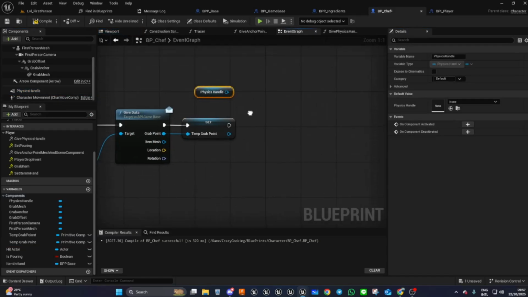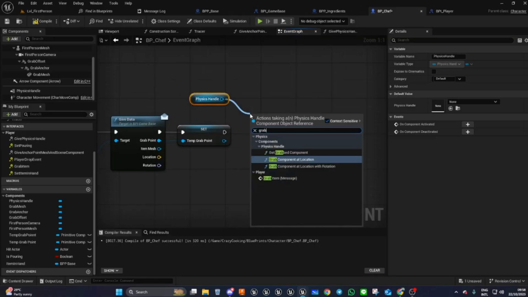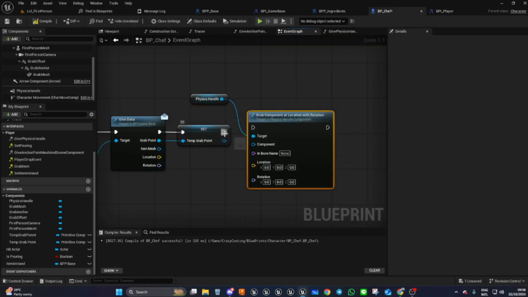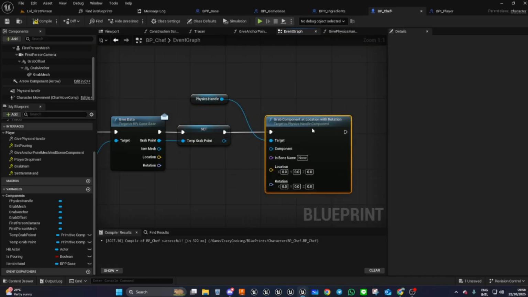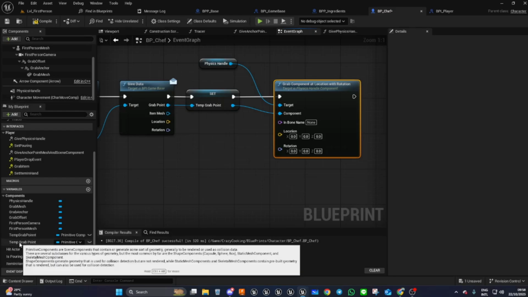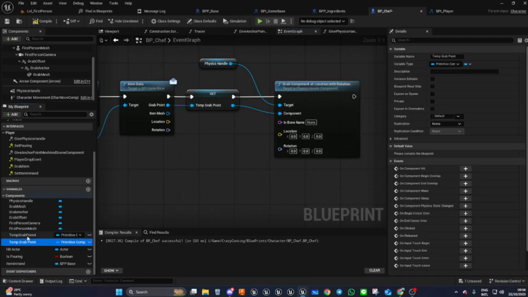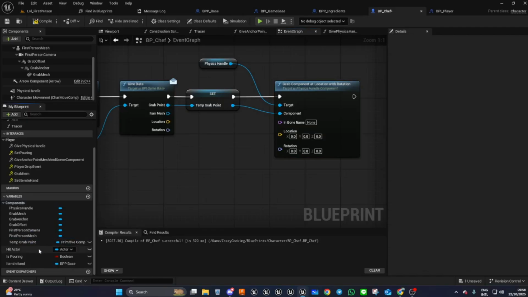Drag in our physics handle again. Now here we're going to say grab, and you'll see it comes up with grab component at location and rotation. This is the one we want. The component is going to be this component. Okay. We're going to get our temp grab point again. I've got two because, okay, it's from an earlier one.